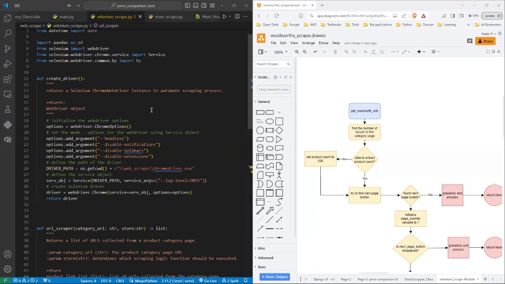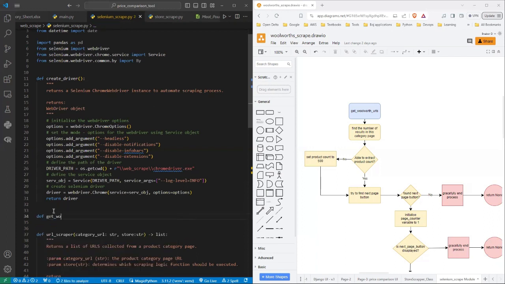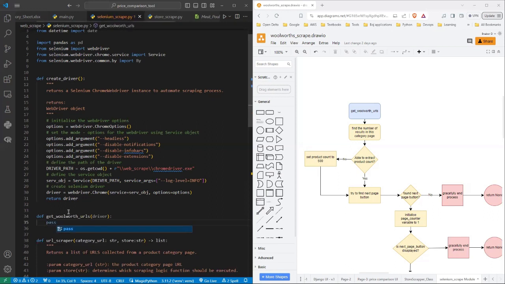Okay, so I'm just going to define something here. Say define get_woolworths_urls. I'm defining it because we also need a driver, right? So let's do that here. It's going to take in a driver, and then that's that. And that's not how you spell Woolworths, right? Okay, I'm going to say pass.